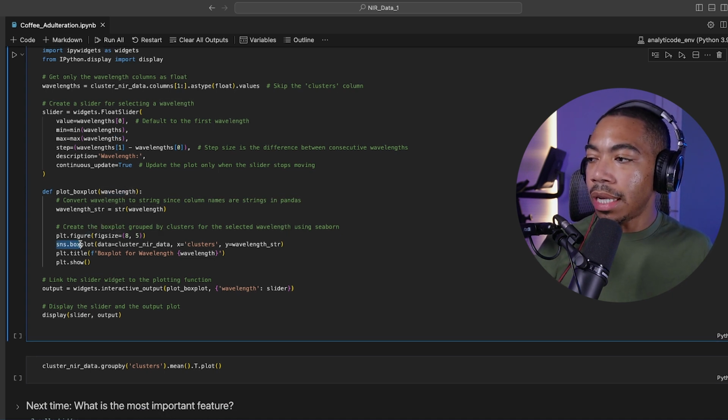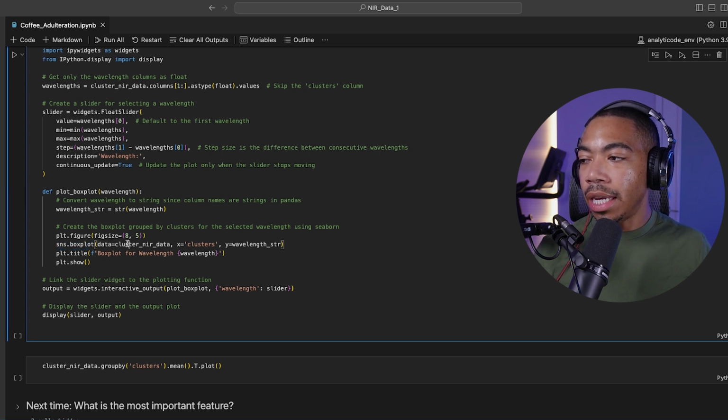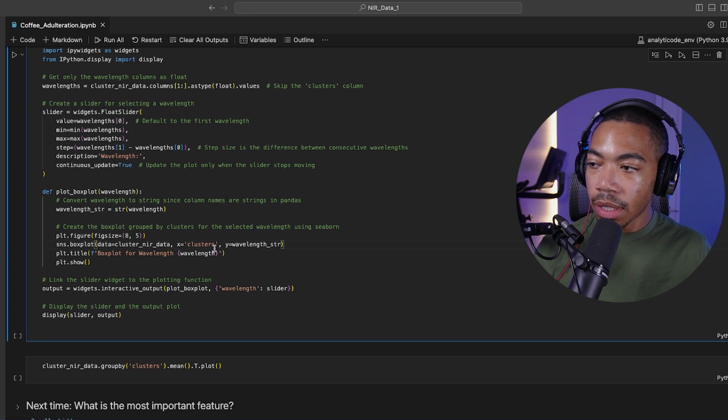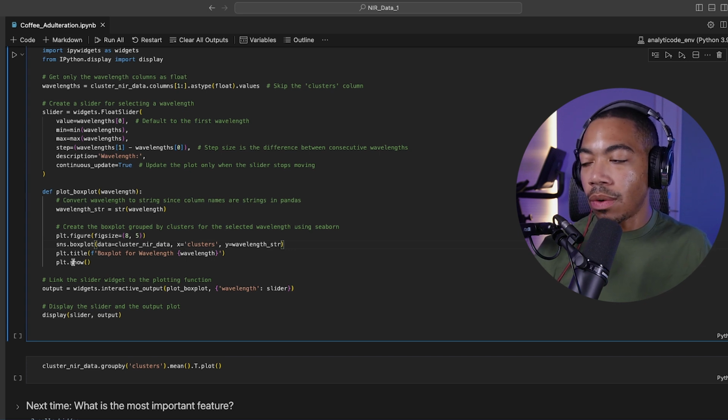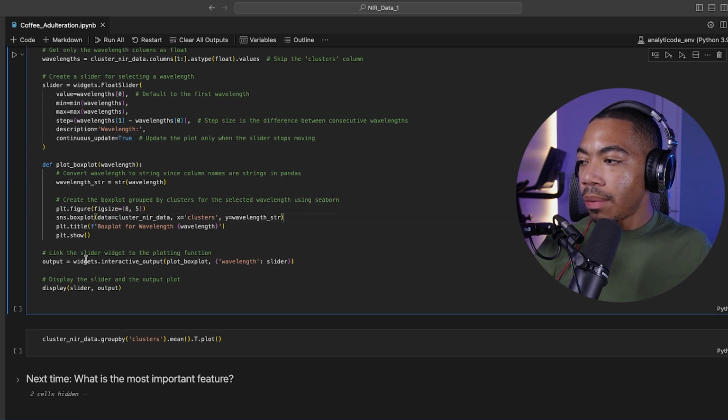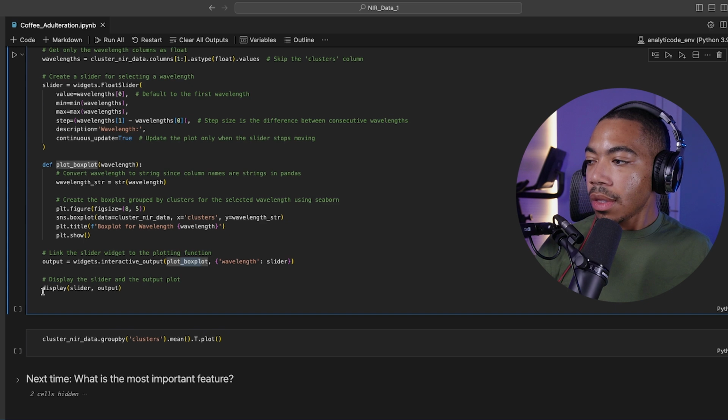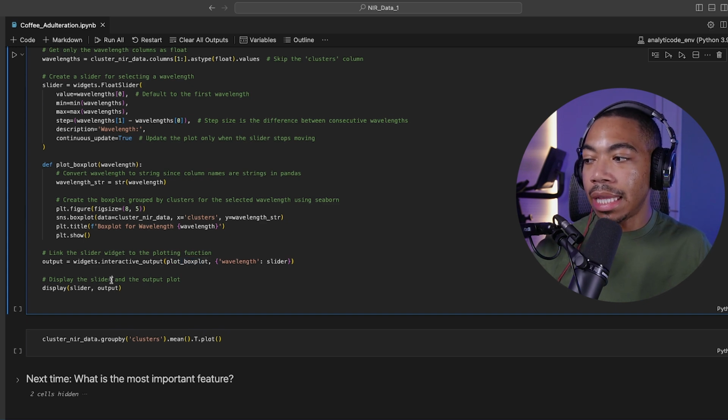And then we're going to add the box plot to that figure and then use our cluster NIR data, where X will equal the clusters column variable, and then Y will equal the wavelength as a string. And then, of course, we're just going to update the title and then render the plot. And importantly, we're going to use widgets.interactive_output, where we pass in this function, plot_box_plot, which is why we created this function in the first place. And we're going to assign this slider to the wavelength parameter, and then display the slider and the output.